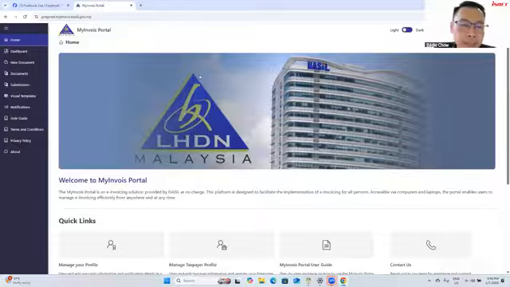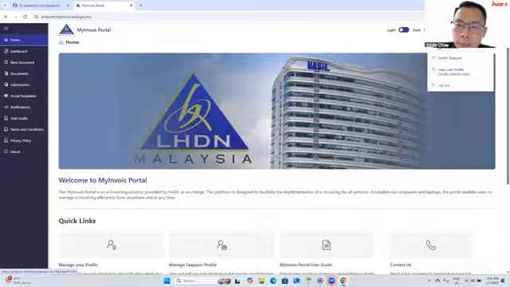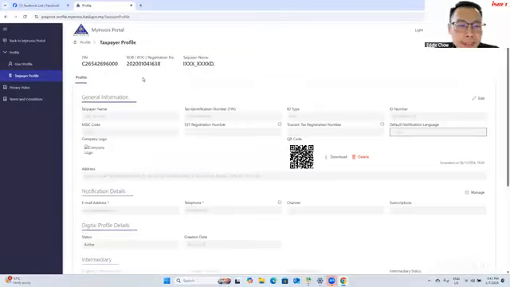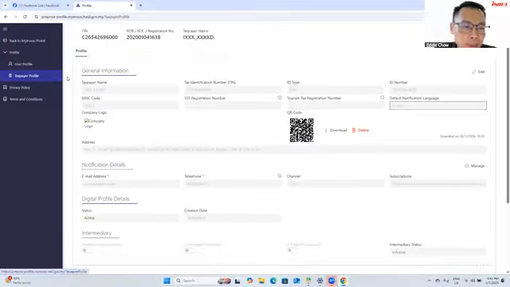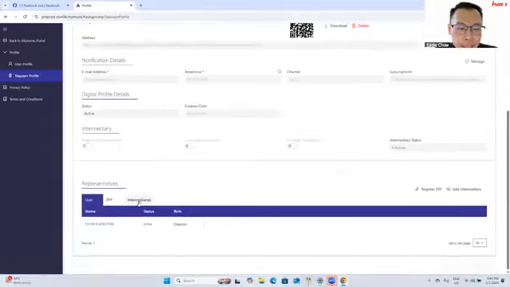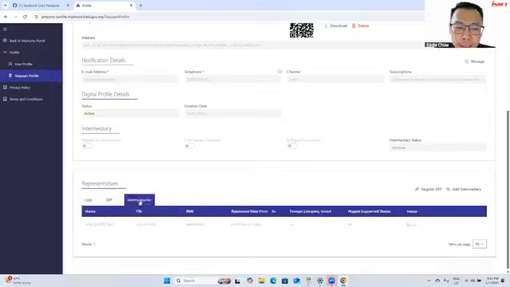this one you must register. Once you register, you go to the right hand side, there's an icon. You go to View Tax Profile. In here, you scroll down. You can see that you have to do two things over here. One is called intermediary.